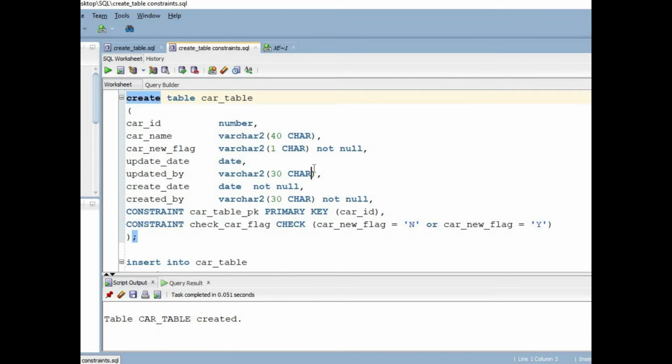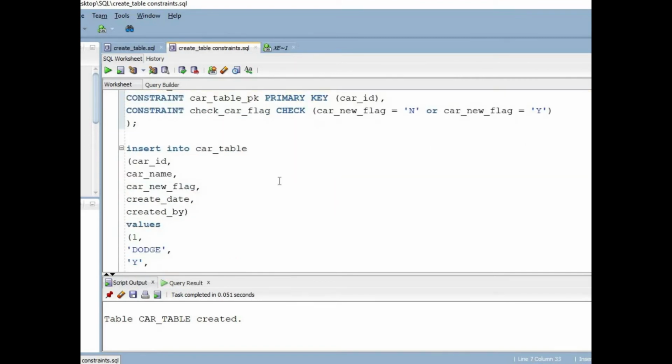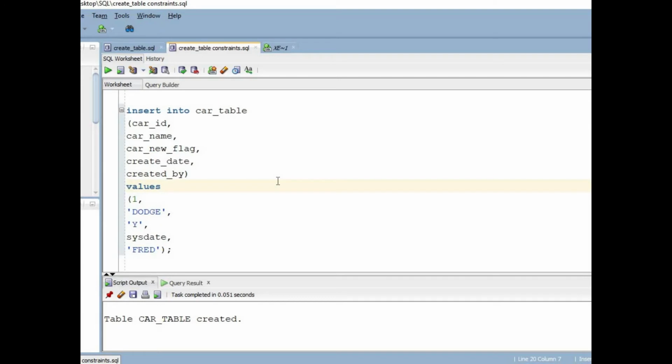And there we go, we got the table created. I'm just going to show you some quick inserts here. I'm going to insert this row of data. My ID is 1, CHAR name is Dodge, and then my CHAR new flag is Y with the date, and the user ID is Fred. So that row went in. Now I'm going to do it again.